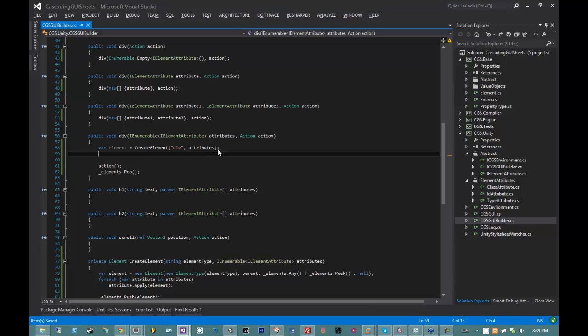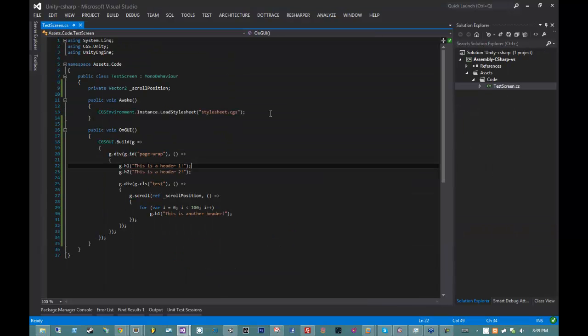The reason I don't want to use params is because I want the delegate to appear before the properties. So I want to be able to do g.id page wrap, comma, and then the delegate, instead of having the attributes being set at the end after the delegate. I think that will just look a lot uglier.